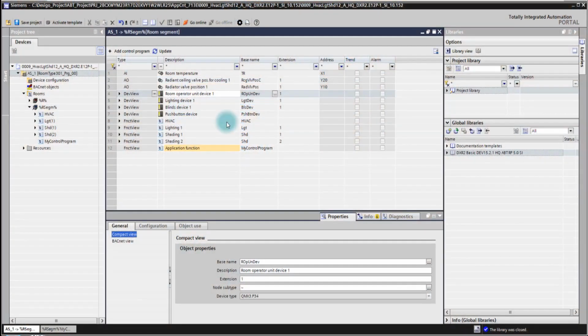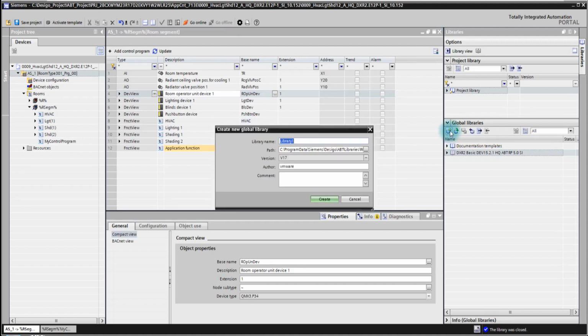In this video I'm going to show you how you can create your own global libraries for storing your peripheral devices or your newly created application functions, and then also being able to provide them to others for reusing your devices or your application functions.